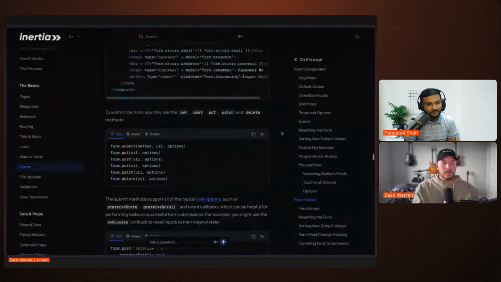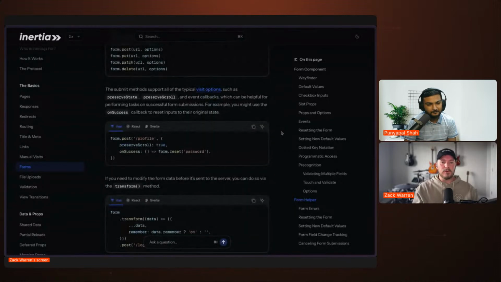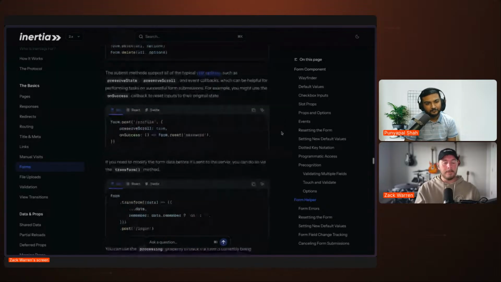To submit the form, you may use the get, post, put, patch, and delete methods. The submit methods support all of the typical visit options, such as preserve state, preserve scroll, and event callbacks, which can be helpful for performing tasks on successful form submissions. For example, you might use the onSuccess callback to reset inputs to their original state.